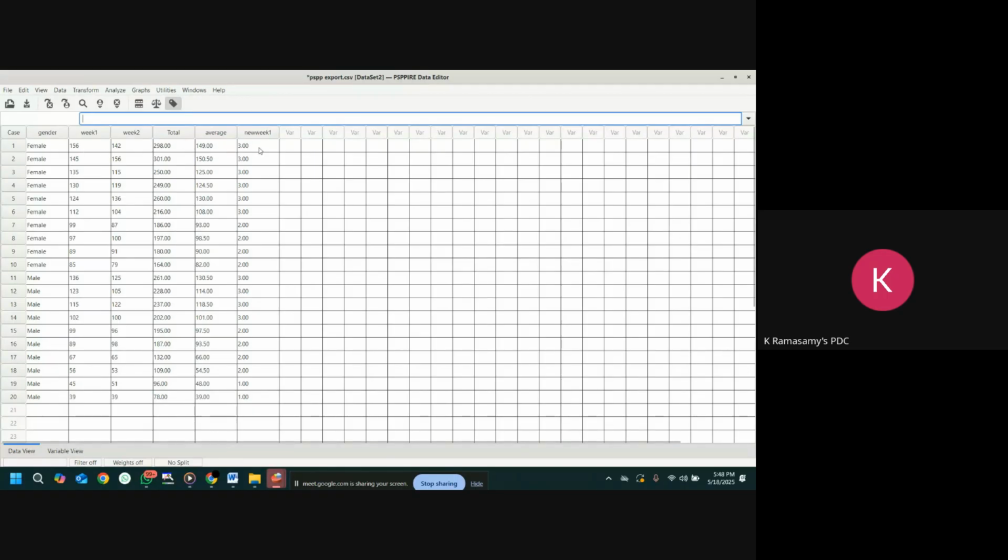More than 100, group 3. Less than 100 but more than 50, second group. So this kind of coding can be done using Transform and Recode into Different Variable. You can use this option. The same way, you can do this also.